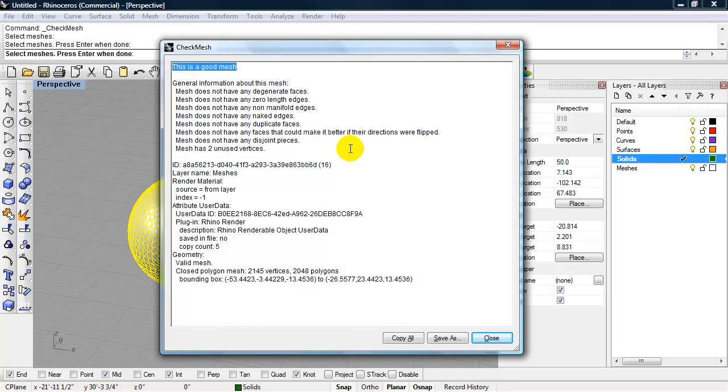And one of the things that we find often in our geometry is we have a lot of naked edges. And naked edges are not good for 3D printing. But in this case, I don't have any problems. I don't have degenerate faces. I don't have zero length edges and so on. So this is a good mesh.